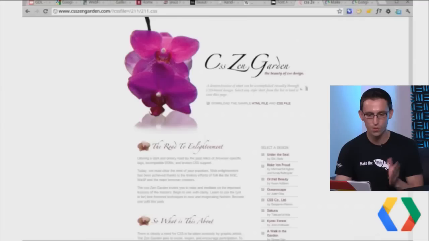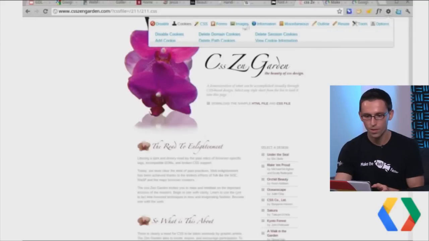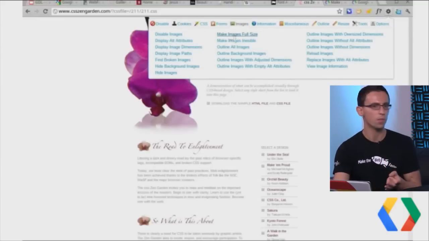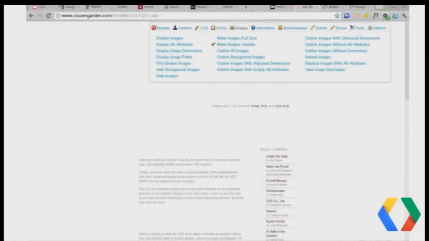Right. So here we have the site, and the first problem that I'll highlight is, I have the web developer extension here. So if, let me see, there we go. I'll just disable images. So I'll hide all of the images on the page, just so we can see how this page will look, right? So make images invisible. And let's look at this page now.